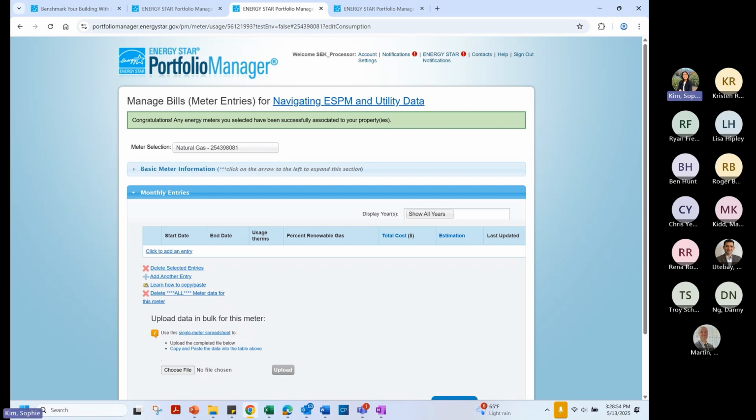Now, to save some time today, I won't be going through entering meter data, but if you are curious on the process of entering in meter data, I do recommend going through our recording of Portfolio Manager 101, which I'll leave the link to in our knowledge base recording training library. And I also want to add an FAQ link from the Portfolio Manager database, which outlines the different methods for entering in meter data. So let me go ahead and put those in the chat.